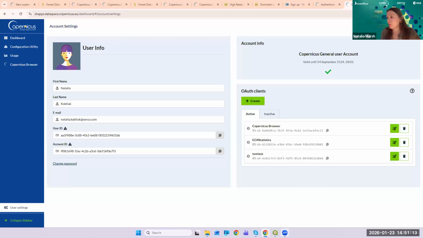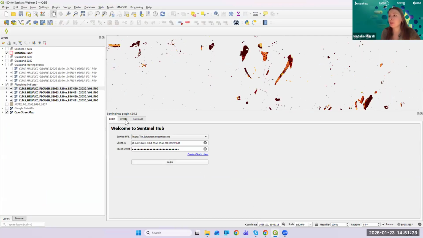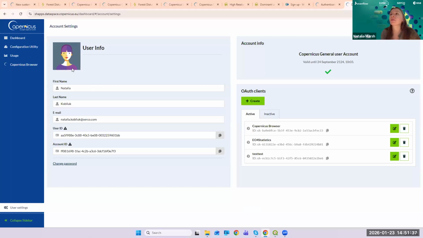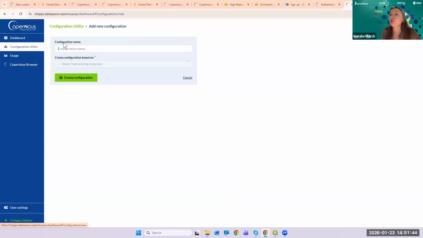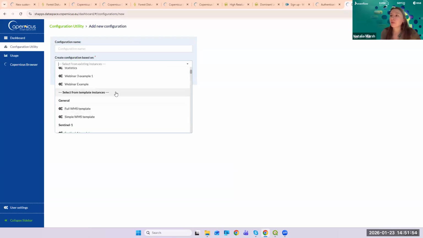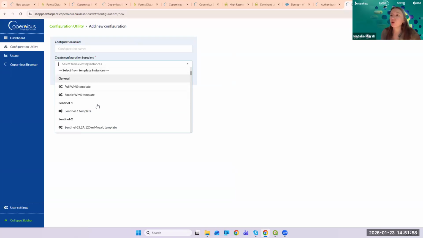And after this, you will be able to log in, at least log in to this plugin. But then after logging in, you need to create a configuration. So how to create a configuration? We are going back to this Copernicus dashboard. We already created this client. So we are going to this configuration utility, and we are creating a new configuration. You can give it a name, and then there will be a list of different templates, and from the general group, you just need to select full WMS template.